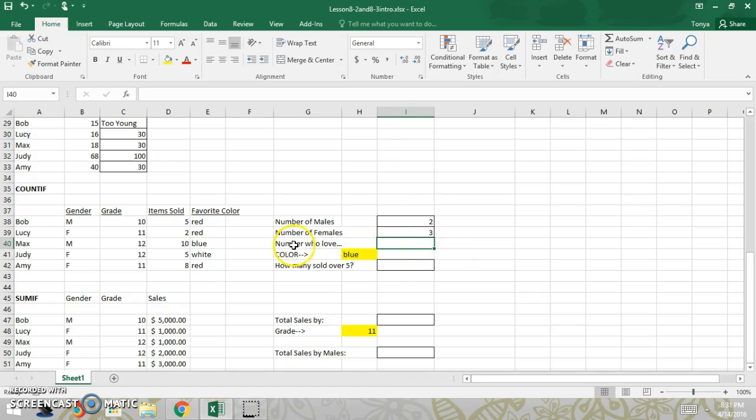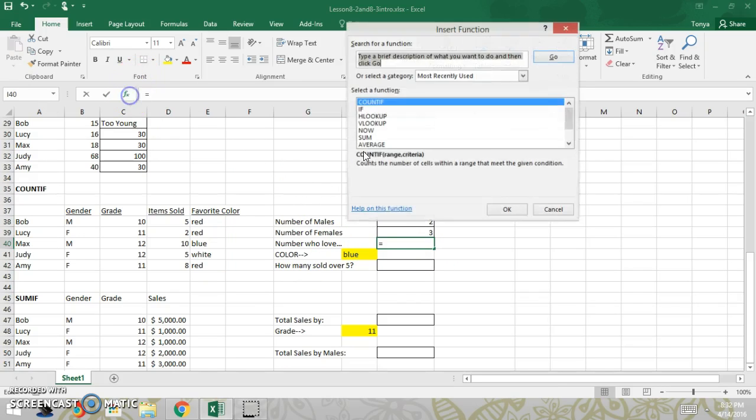Okay? The number who love, and then we have a value in here, blue. So favorite color here, we have all those listed here. So this time I'm going to go ahead and name my structured range. So I'll just call it colors. And then number who love that color blue. So I'm going to go in here and do another COUNTIF.